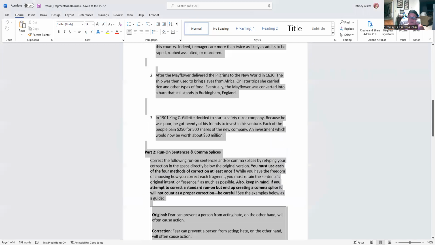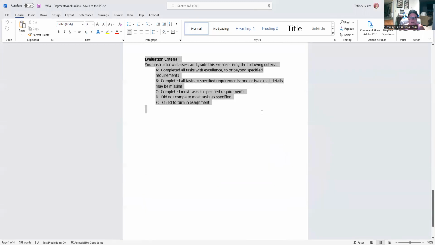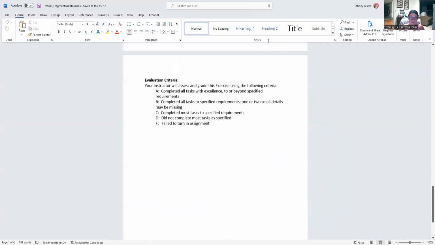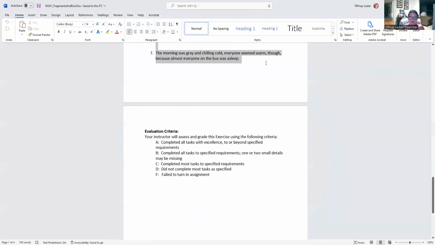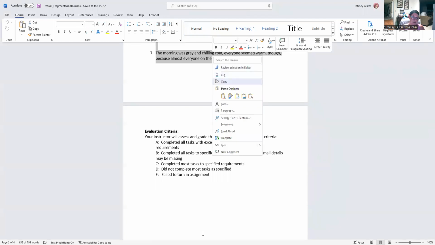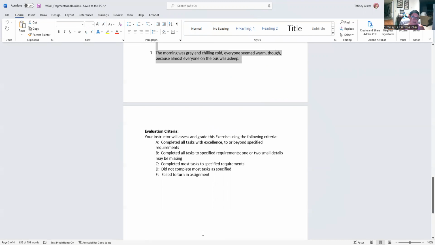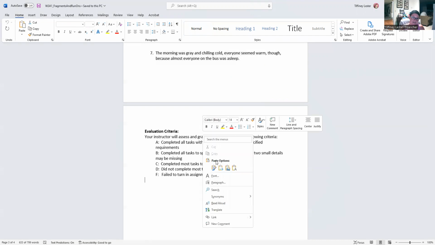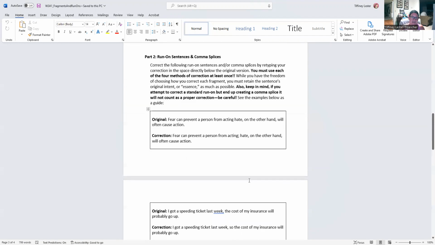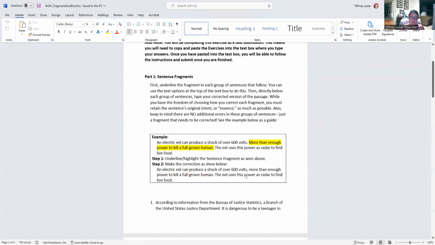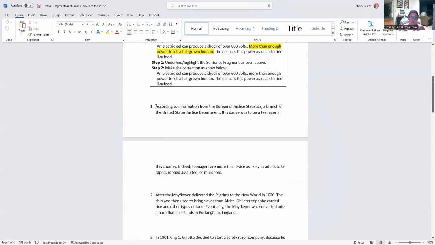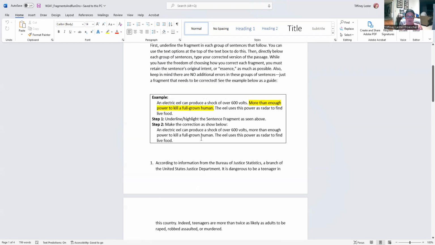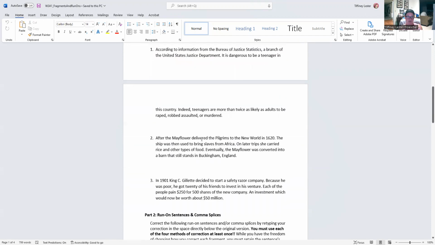highlight the entire assignment, right? You don't have to do the evaluation criteria. If you do, it's no big deal. I want you to highlight all of it, right click, copy, go down to your text box, right click, paste, right? And then fill in the answers in the text box. That way, you don't have to keep coming back up here to these questions, these instructions.